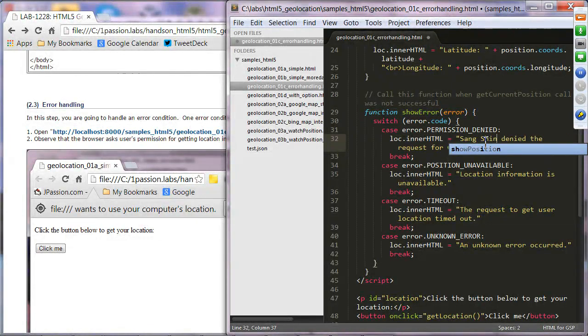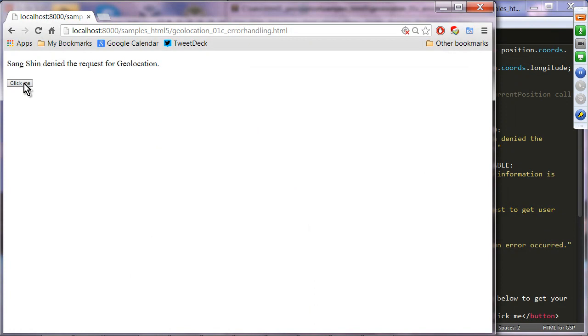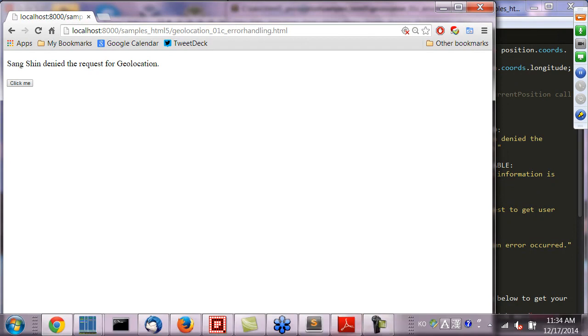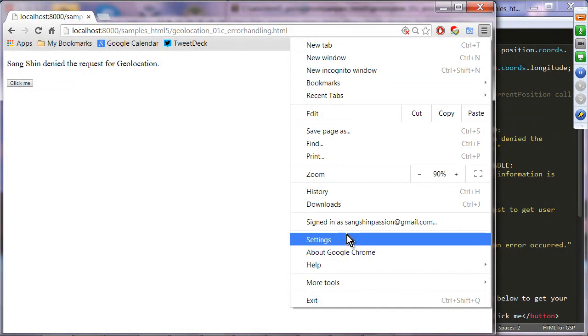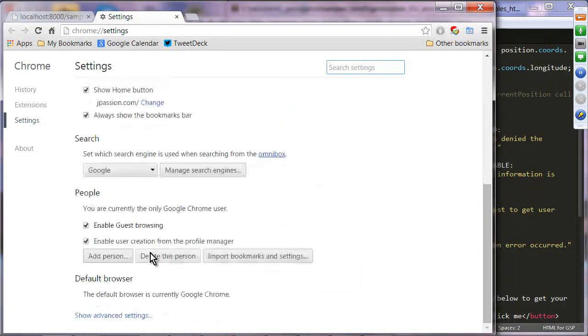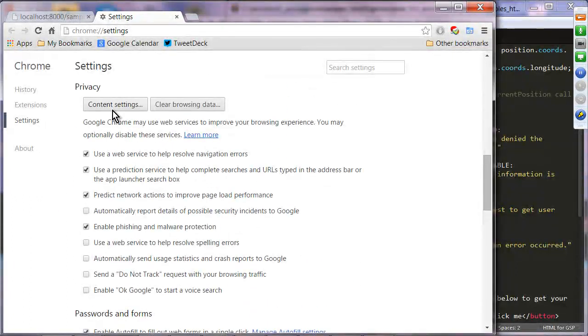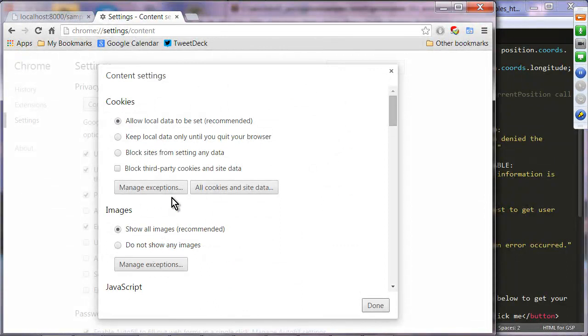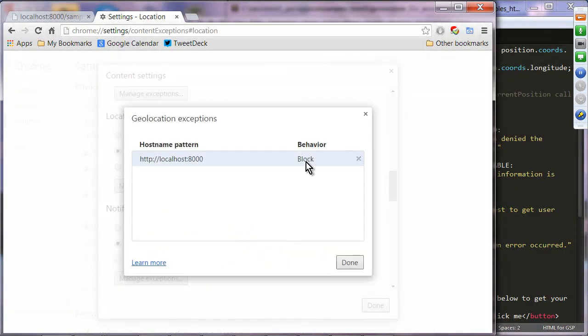Sang Shin denied. You save the change, and now if you actually click this guy and click me, oh, okay. So again, the browser knows that I denied. So again, I have to go to the settings, and advanced, and then privacy content settings, and location, manage location, and yeah. So now its behavior is blocked. Okay, and then done.